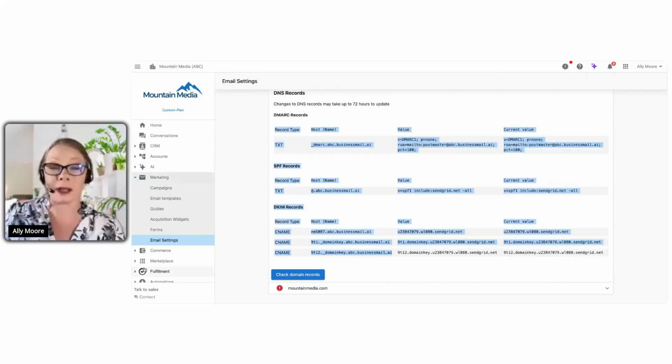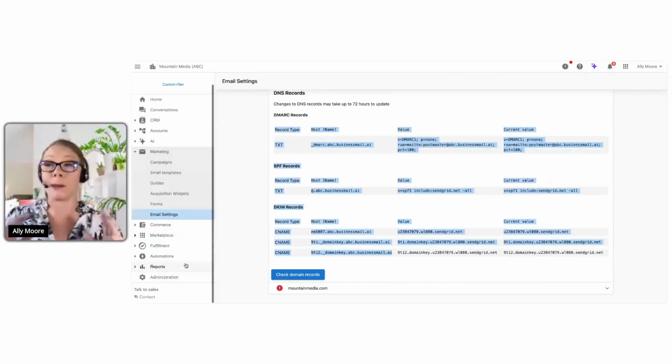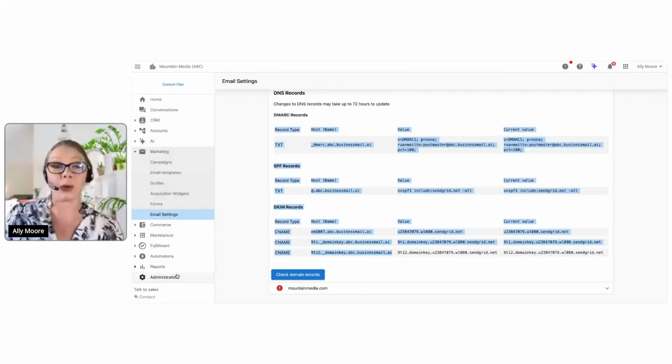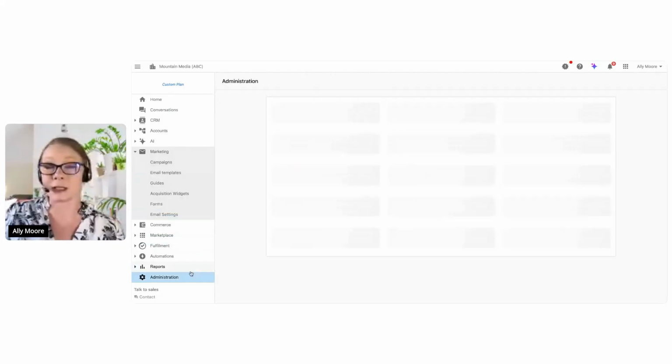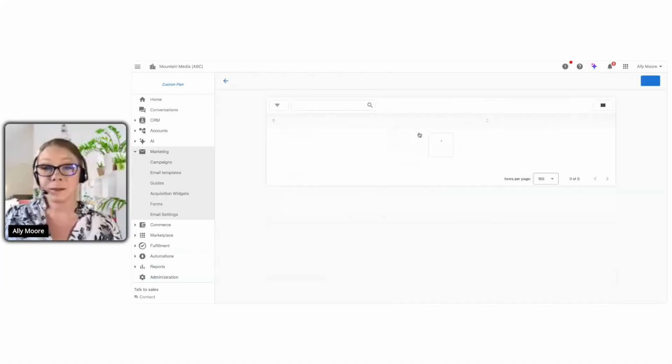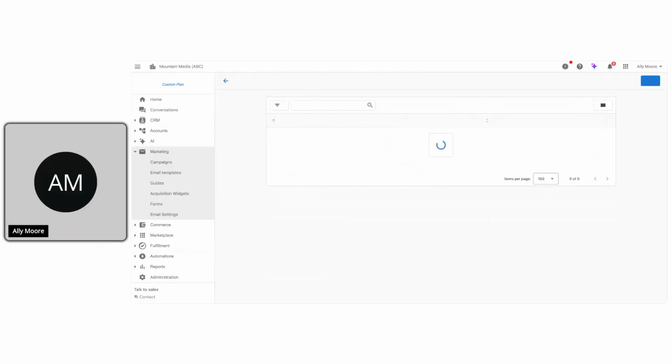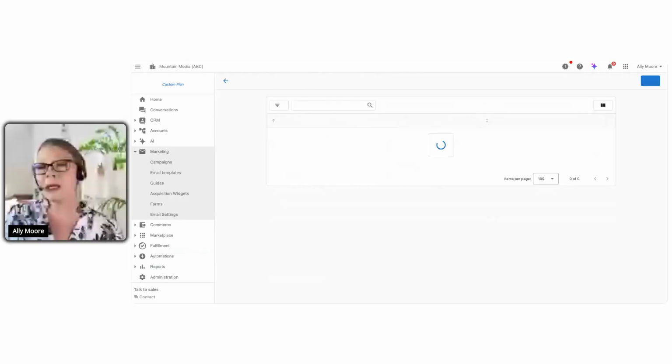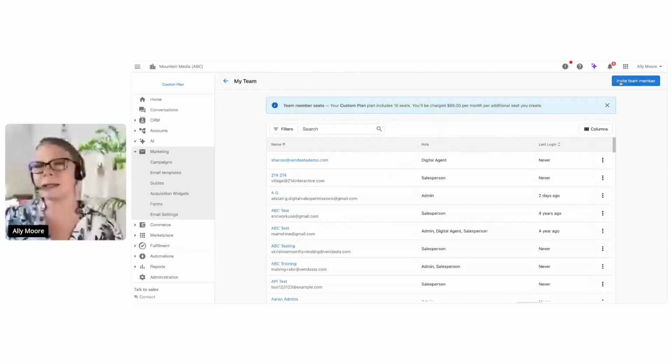The next little thing that we're going to look at here is your My Team settings. So we're going to go to administration on the left-hand side of the screen. Don't worry about the pop-up. It's just saying we didn't make changes to the DNS records there. We're going to click on My Team in the middle of the screen here. Now we're going to have a bunch of people in here because again, this is a demo account. So it's going to pull in a whole bunch of people. But what I'm going to show you is how to invite a team member.